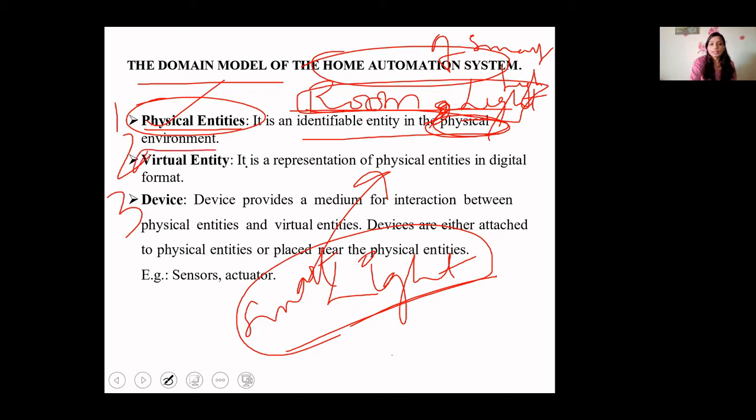Next is virtual entity. These are physical entities in digital format. So room and light are there. We have to define this room and light in the digital world also. I should have an abstract representation of room and light in the digital world. Those are known as virtual entities.